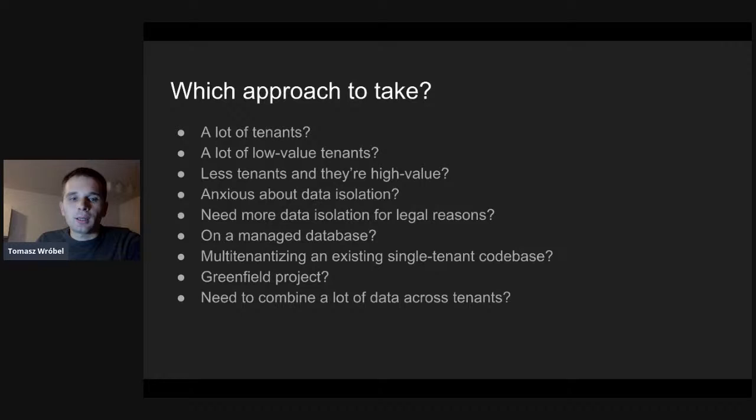If you multi-tenantize, so to say, an existing single tenant code base, then implementing row level is way more difficult than on a greenfield project. So for the first one, I would recommend the schema level approach, at least as a stepping stone. And for the greenfield project, you're basically free to go with whatever one you want. If you need to combine a lot of data across tenants, then row level will be just a safer bet.